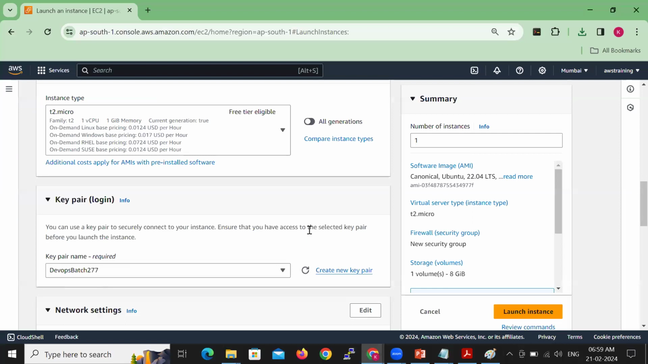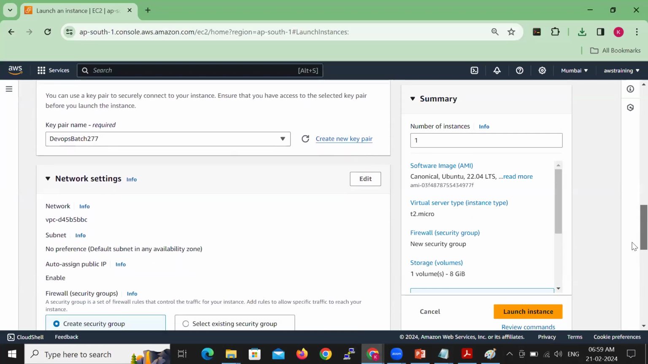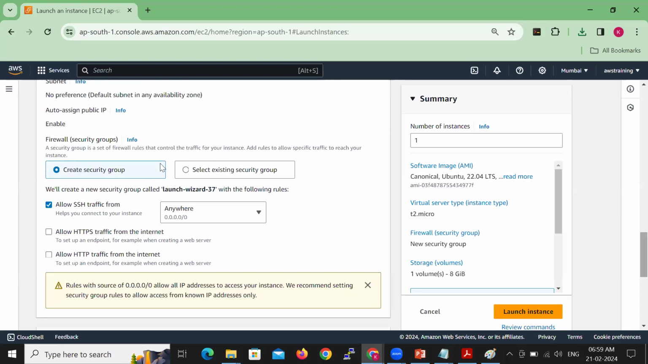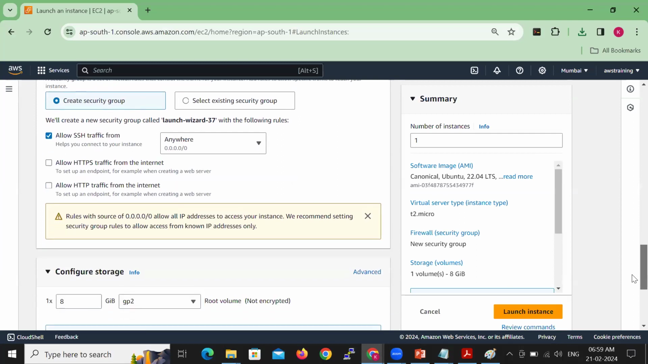Next, you will be using this key pair for connecting to the Linux machine. That anyway, I'll tell you. Next, it is asking for the network settings of this particular Linux machine. Take the default options. You don't need to change anything. For this particular Linux machine, SSH traffic will be open, so you can communicate from PuTTY. That's all. You're almost done.